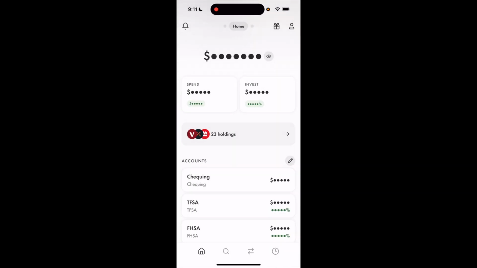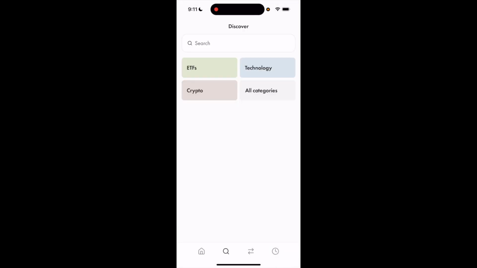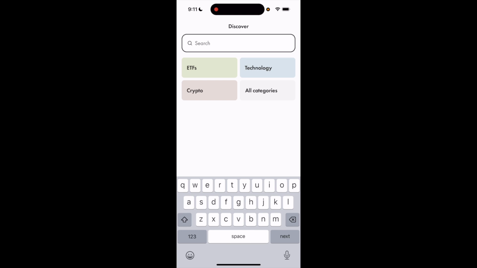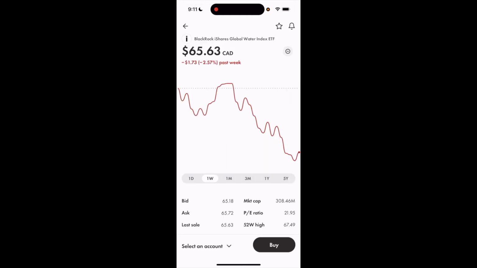But once you're on this page, go to the bottom left, press on the magnifying glass icon. Then in the top, I want you to type in ticker symbol CWW and then press on this. Now, this is the BlackRock iShares Global Water Index ETF. There's some other ETFs as well that trade commodities in regards to water.